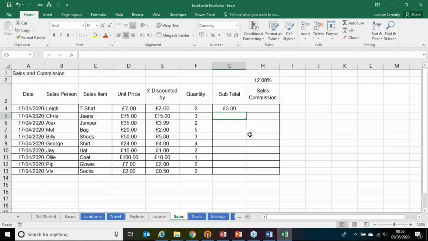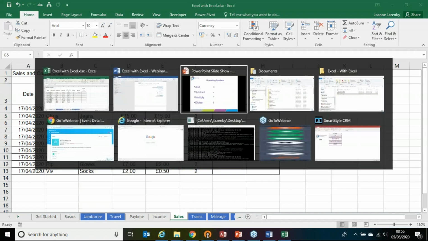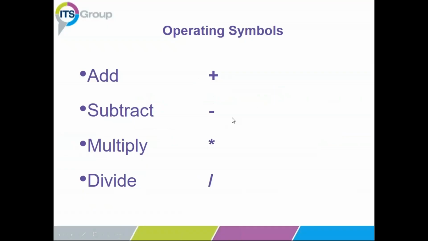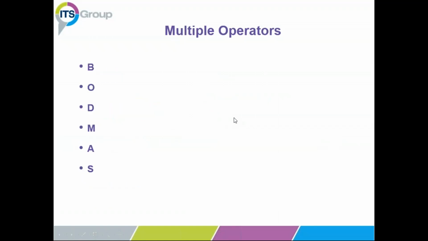I'm just going to press enter, and I'm going to go back into my presentation for a second. This is just an acronym as an easy way to remember the order of precedence for your formulas. It's a little bit like your ABC for maths. So Excel takes absolutely no notice of how you type the formula in. When you press enter, Excel will always perform the formula in this order.